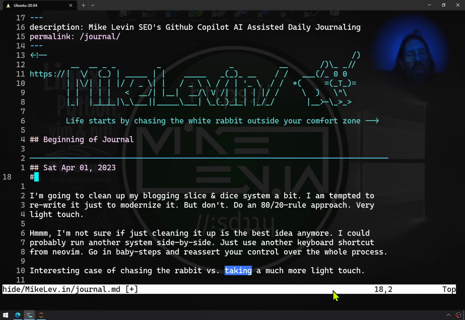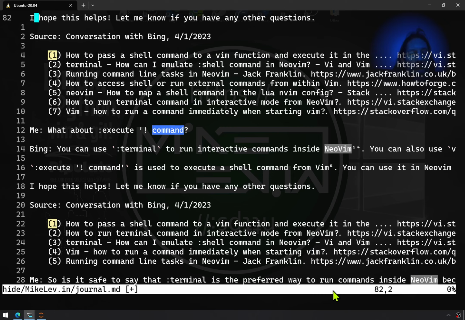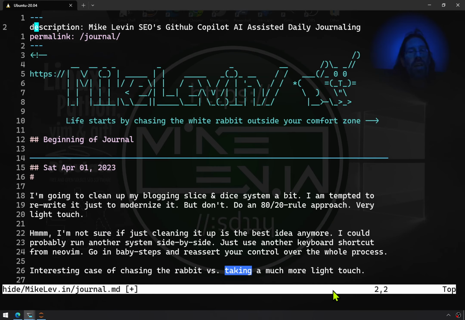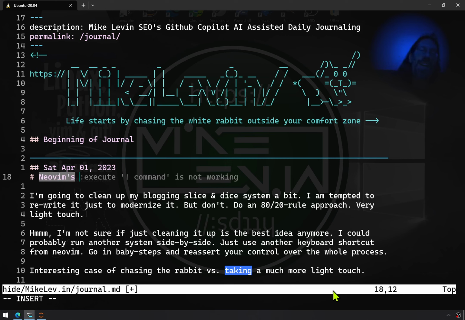Let's see, what was this? This was me figuring out this issue. It turns out that Neovim's :execute command doesn't even show output in Neovim.